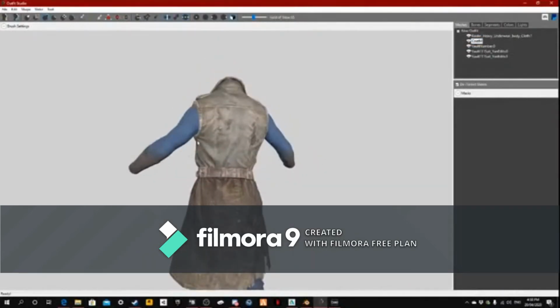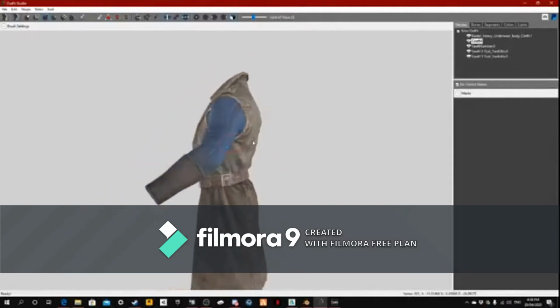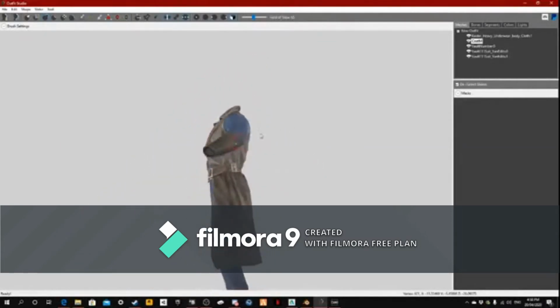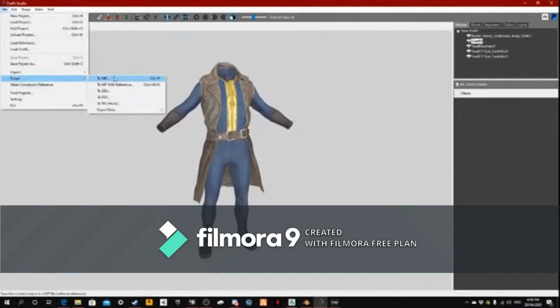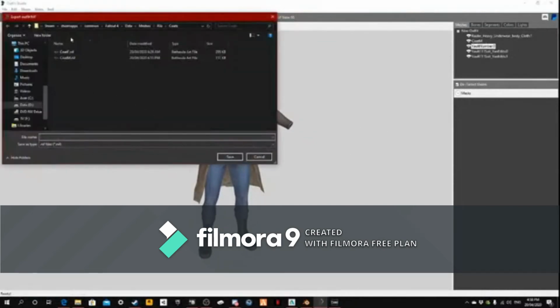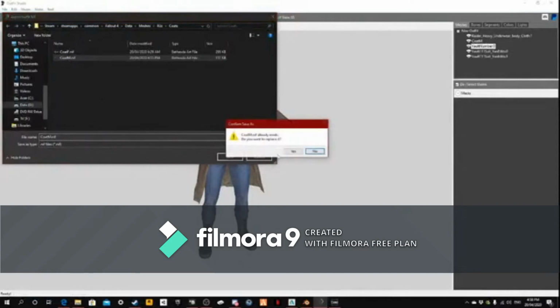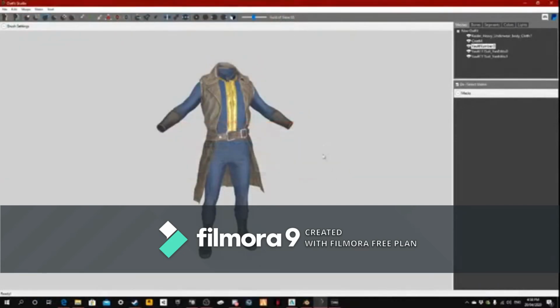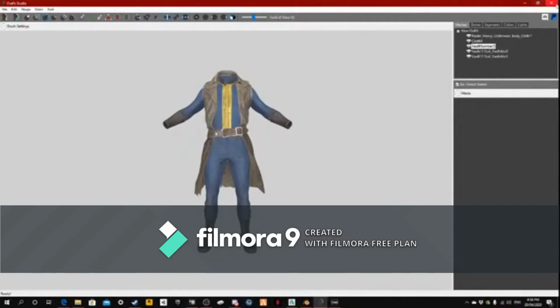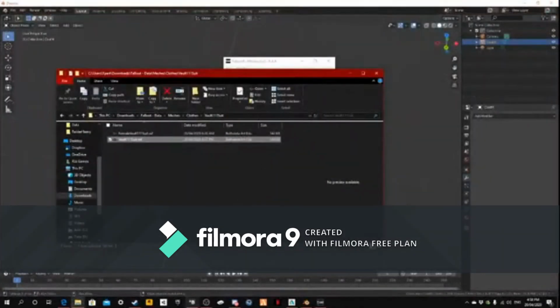We won't really know until we're in game and we're moving around. So that is perfect. Now all we have to do is export it. Coat M, replace. Yes, and OK. So we got that. Now all we have to do is load the creation kit.